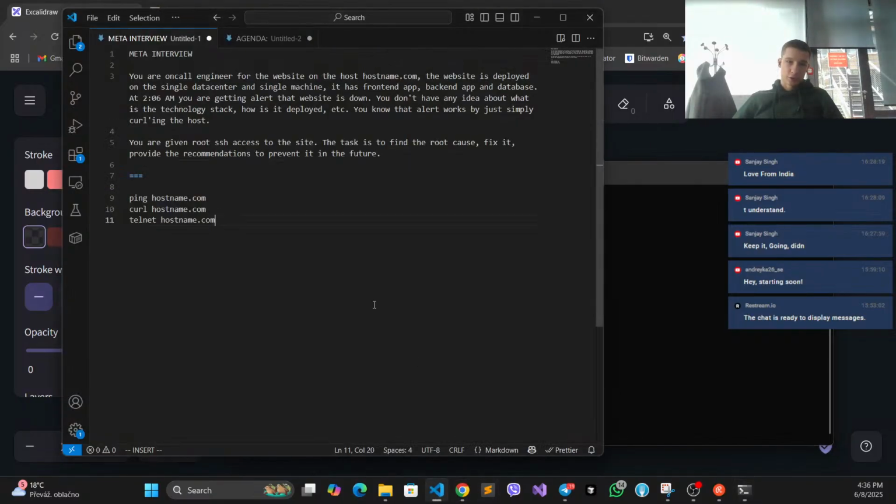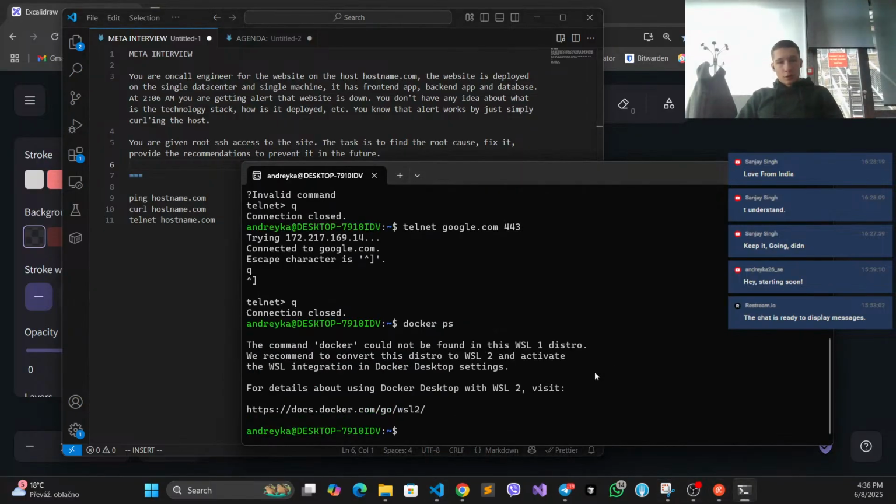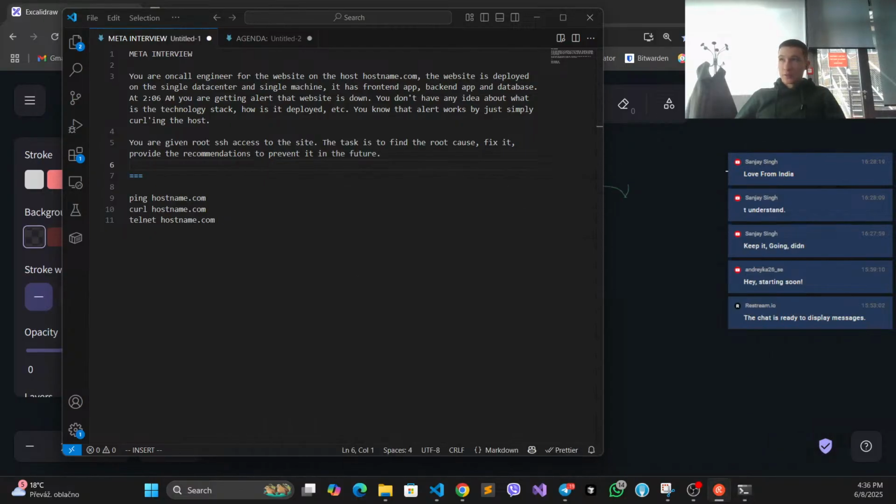So what I usually do, yeah, I would do docker ps. But yeah, Docker could not be found, and this was also the answer. So if you don't have Docker, what you can also check, where is my Ubuntu?